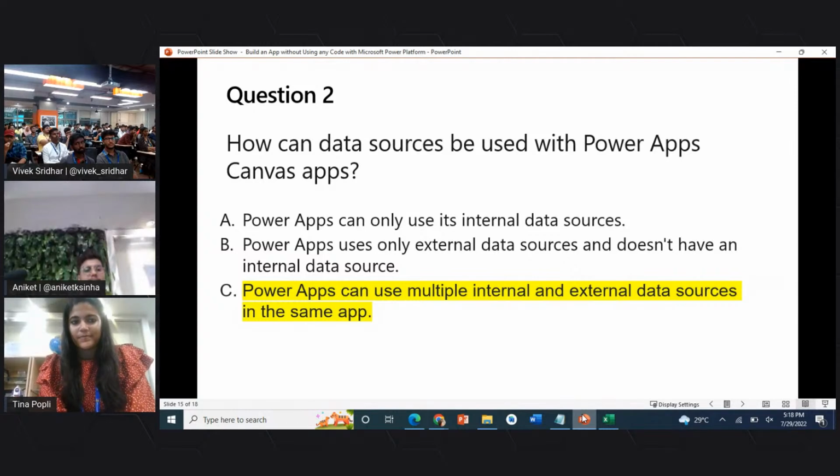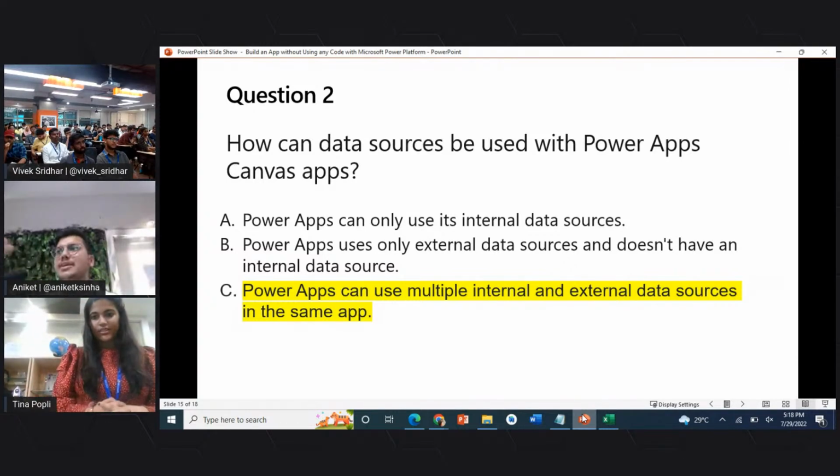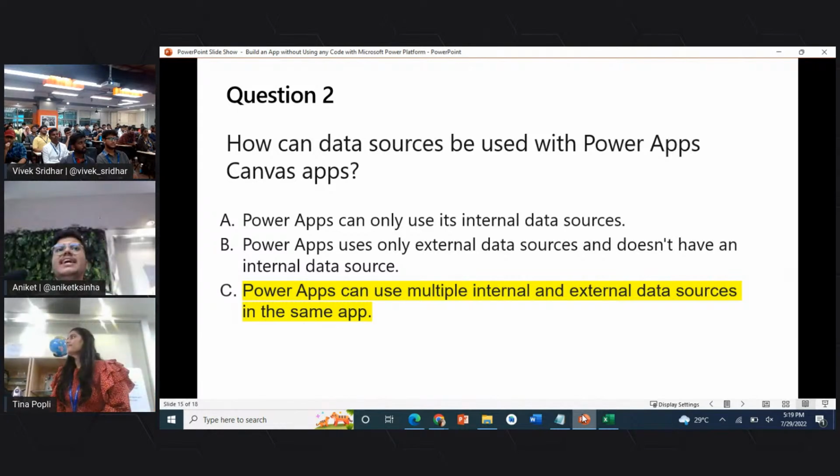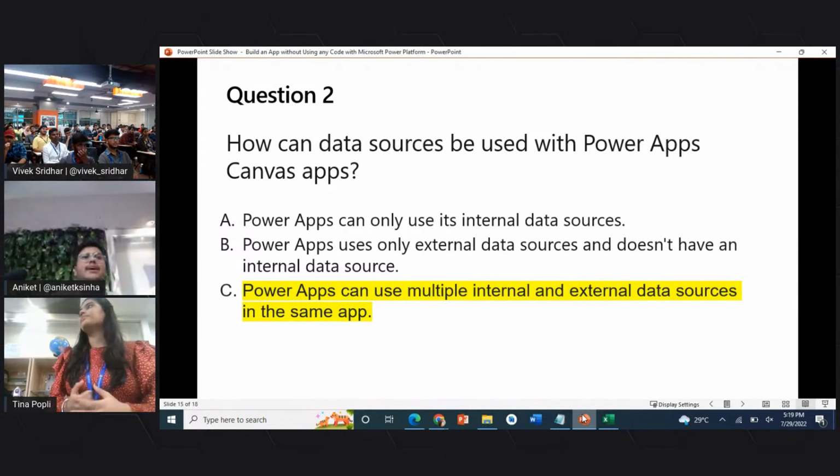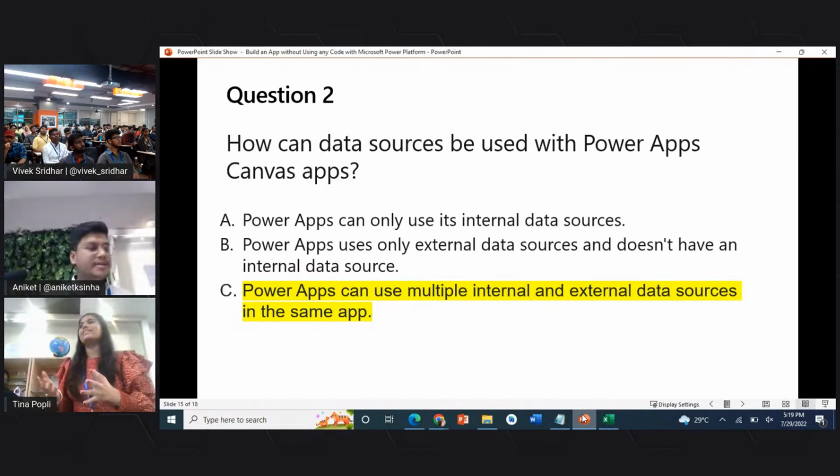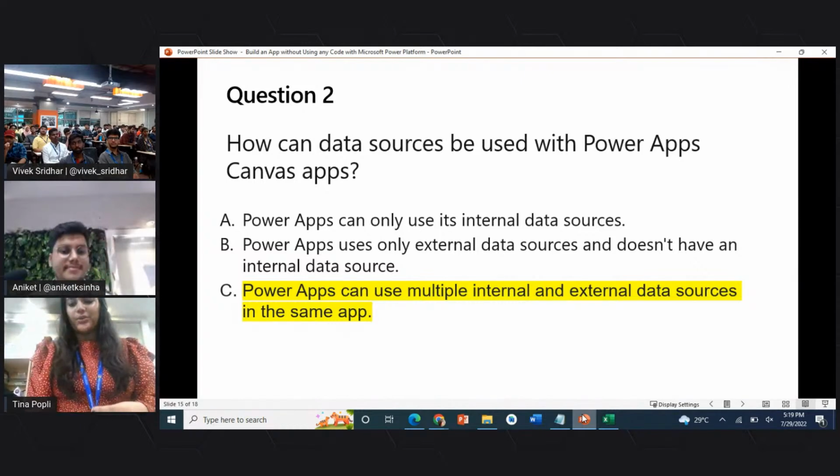So as Tina used, she can also upload that Excel sheet. We can also use OneDrive, which we have saved. We can use Dataverse. We can use SharePoint. So we can use multiple types of data, because it's not always that we are using Microsoft technologies to save our data, right? We can use multiple databases to connect to the app to get the details. So basically what this says is that internal or external data sources can be fetched for your use of Power Apps.